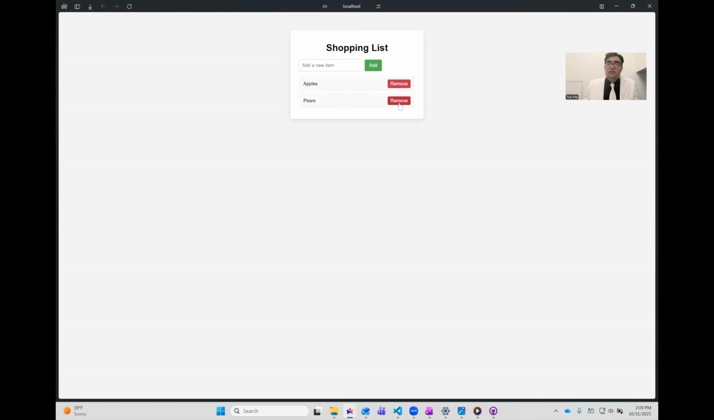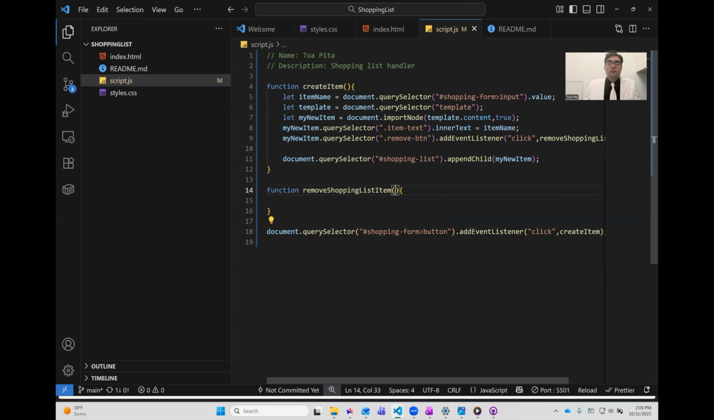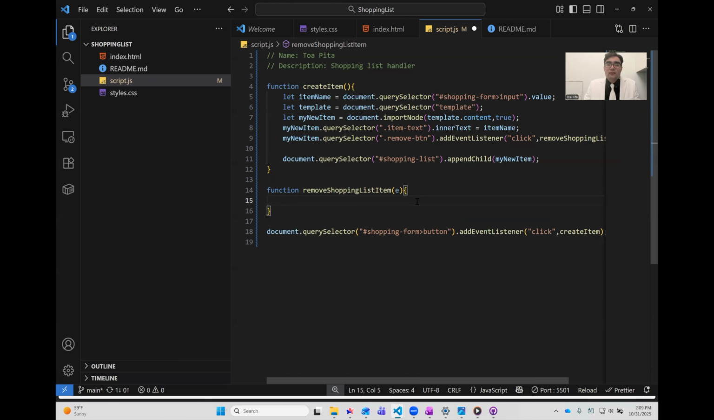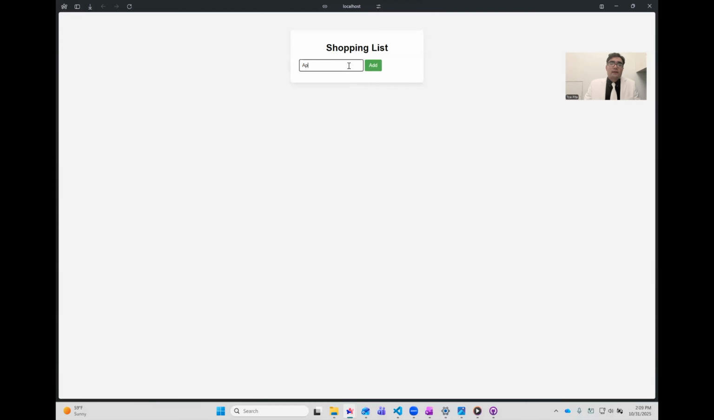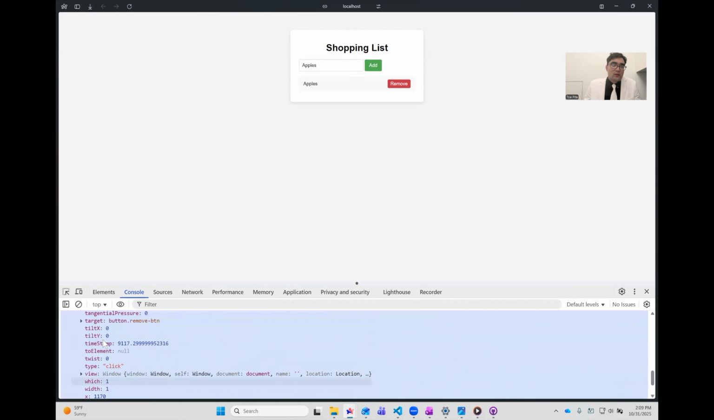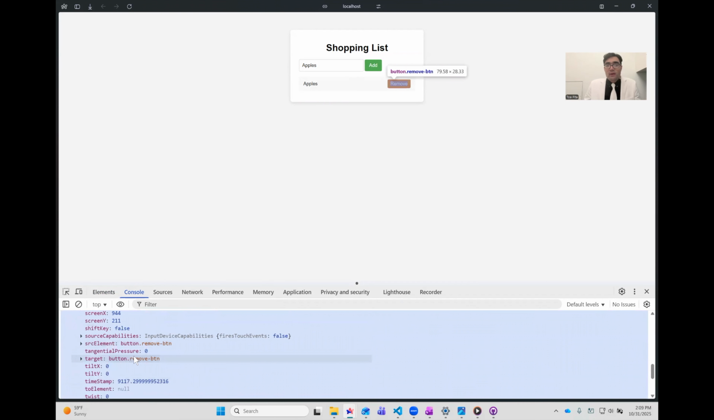Okay, so if I click this remove for pears, I want to remove pears. How do I know which one of these I'm clicking? Well, I could probably use the event handler object to figure it out. So let's accept the event as E. And here, I'm just going to console.log E. So let's add apples, add. Let's inspect the page. And we'll click remove. We get our pointer event. We get that the target is the button.